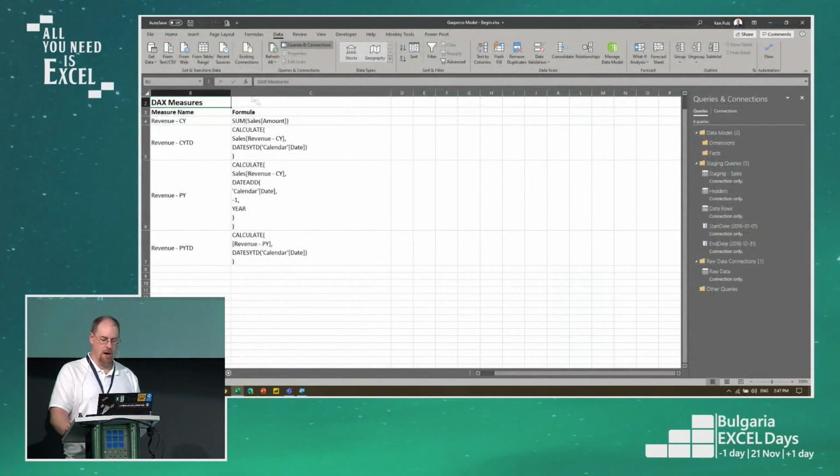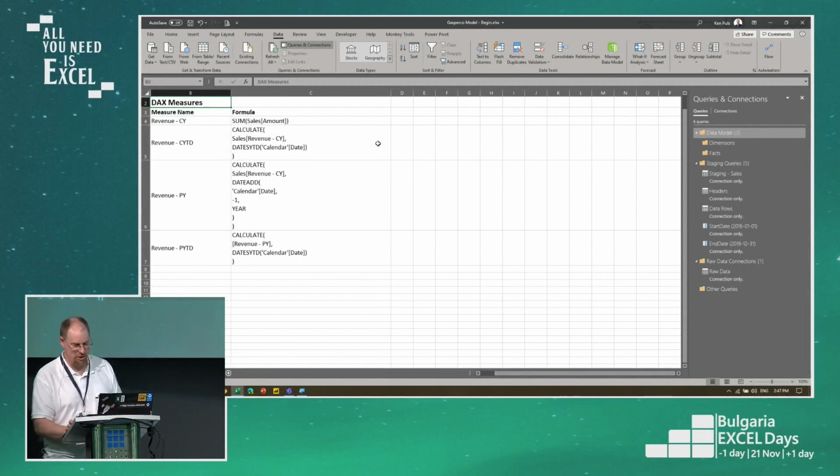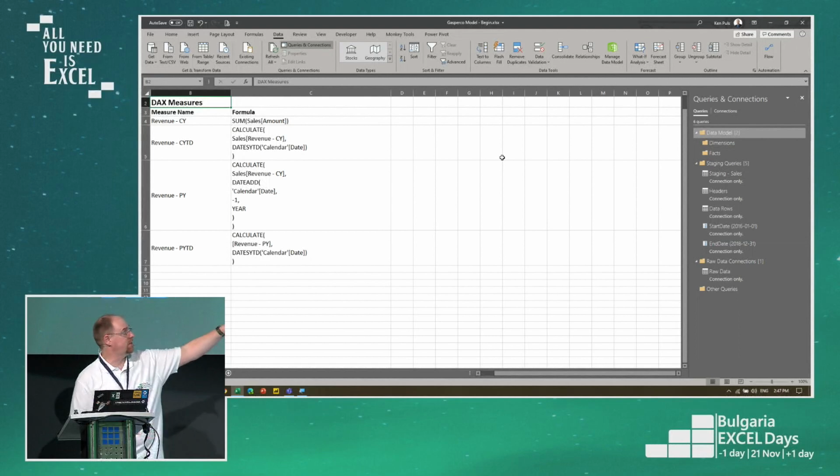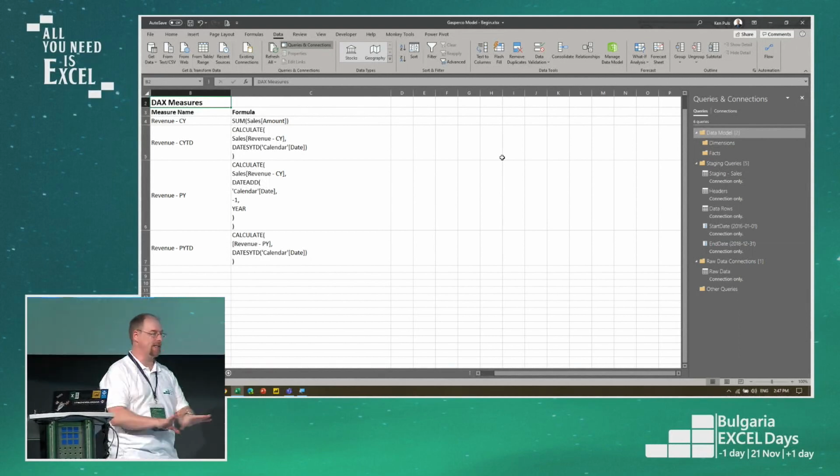So at this point, I'm going to say Home, Close and Load, and I'm going to lock down all of these queries and make sure they're loaded, so that if anything goes horribly wrong, I don't have to recreate them all on stage in a hurry.